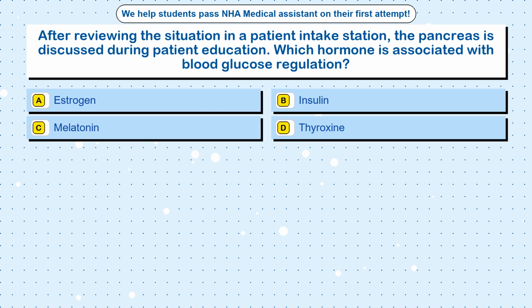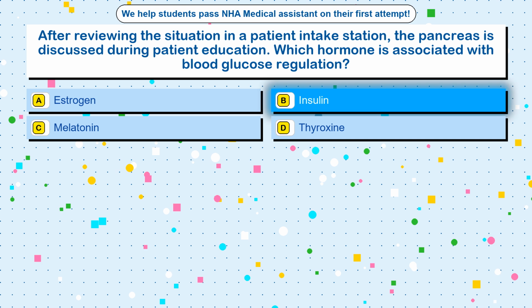Question 88. After reviewing the situation in a patient intake station, the pancreas is discussed during patient education. Which hormone is associated with blood glucose regulation? Option A, estrogen. Option B, insulin. Option C, melatonin. Option D, thyroxine. The correct answer is option B, insulin.